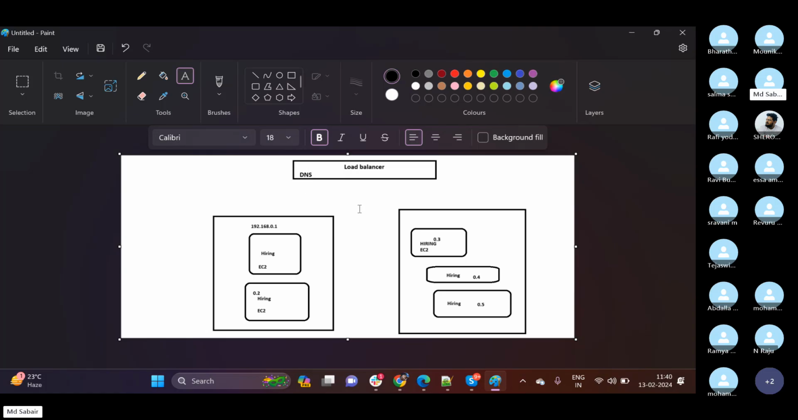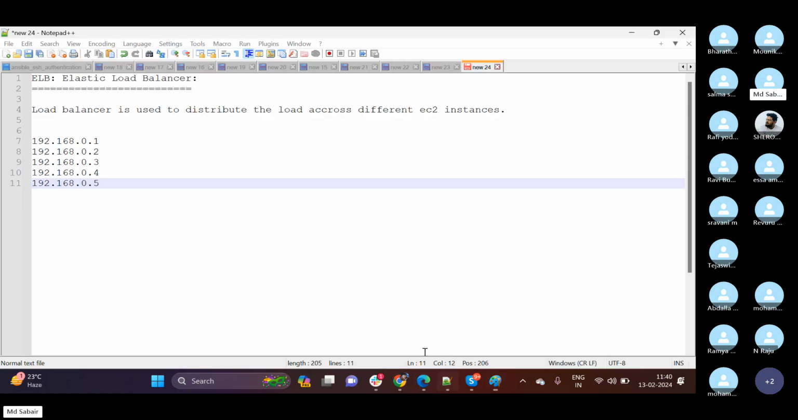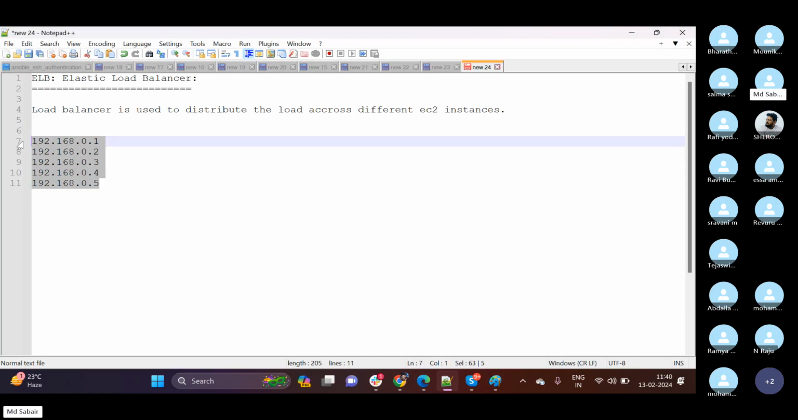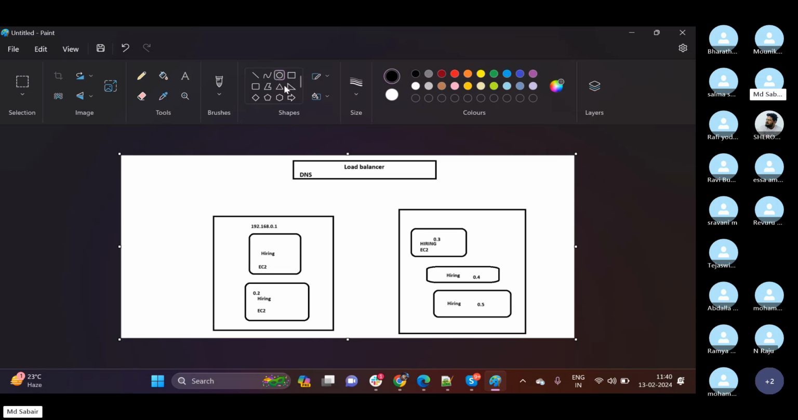So now what will I do? I will share the DNS name or the IP address of the load balancer with the end user. It means we are removing all these 5 IP addresses. This is not required for the end user. So I will share the IP address of my load balancer with the end user.